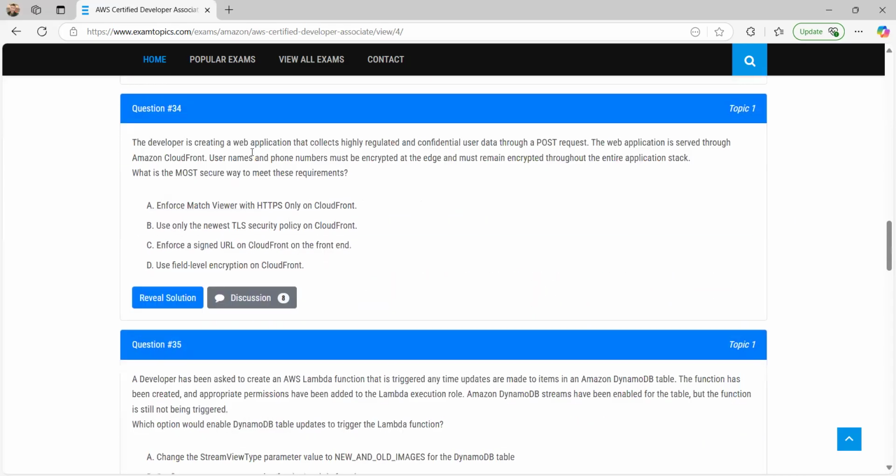Question number 34. A developer is creating a web application. Okay, so he's creating a web application that collects highly regulated and confidential user data through a POST request. So there is a web application, some REST APIs, and someone is hitting the POST request on the application, and using the POST request you are sending some highly regulated and confidential user data.